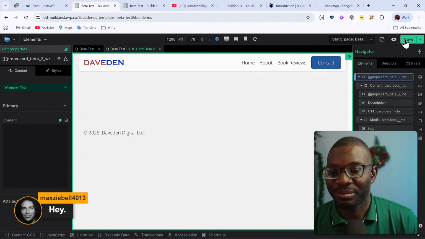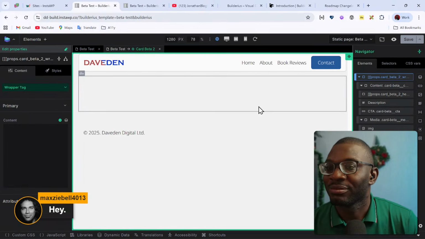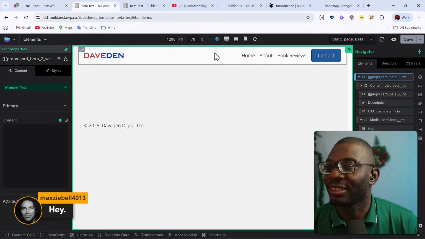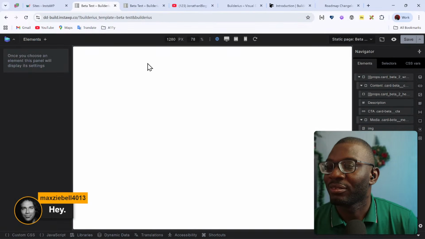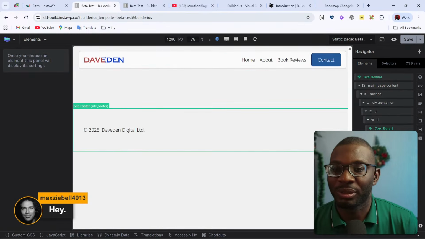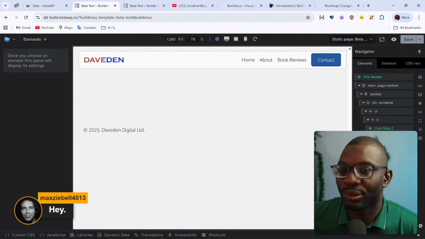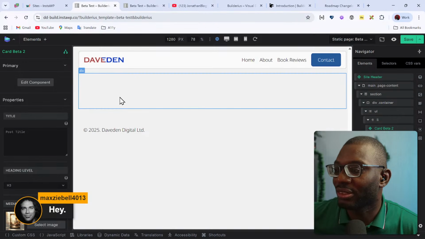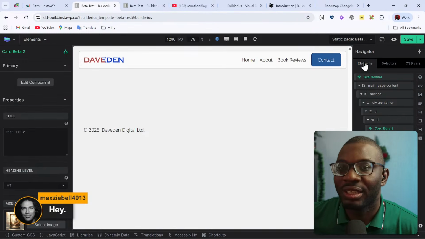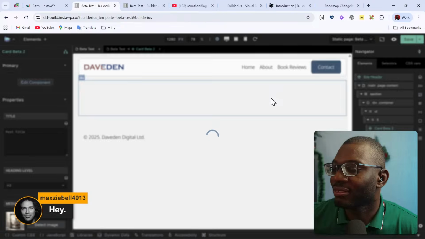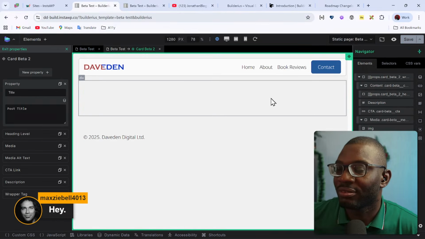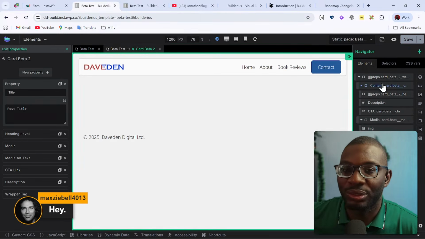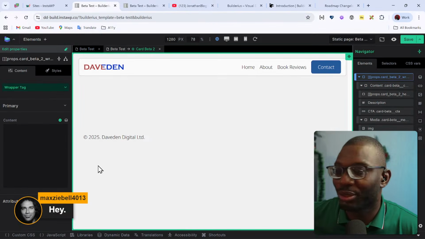So now we have our props set up. Let's go ahead and exit the prop. And okay, I didn't set the default, so that's why everything is broken. I should have set the default. Let's go back to the card and edit the component. I forgot to set a default for the prop. That's why it's broken.